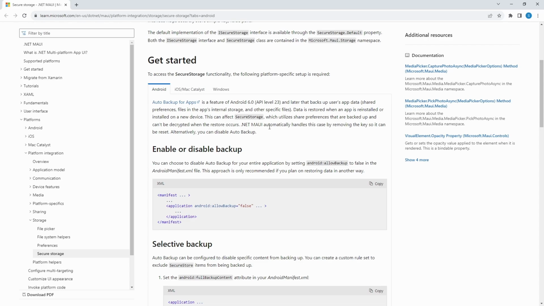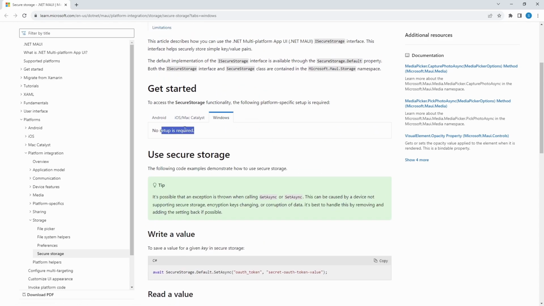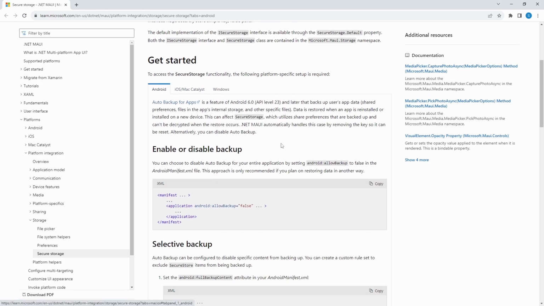So first we're going to have to set this up, and as we can see here, there is no additional setup required for Windows, and as of now, our application is really Windows only. But if we were deploying our application to a different platform, such as iOS or Android, we would need to follow these additional setup steps, which I'll link in the description.